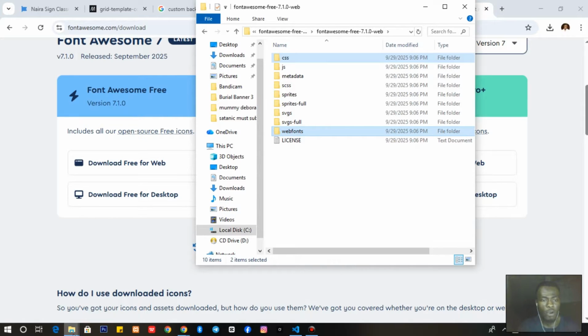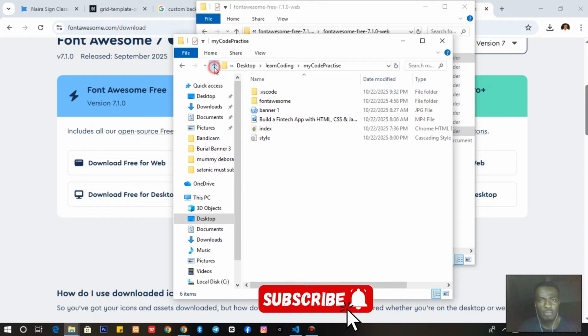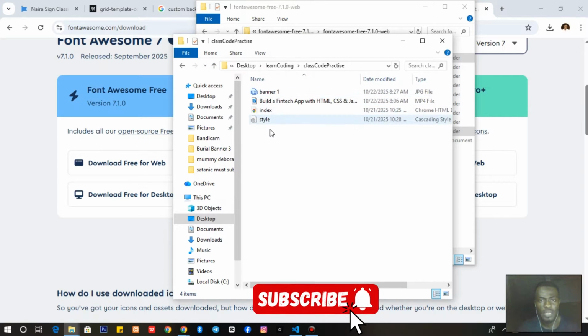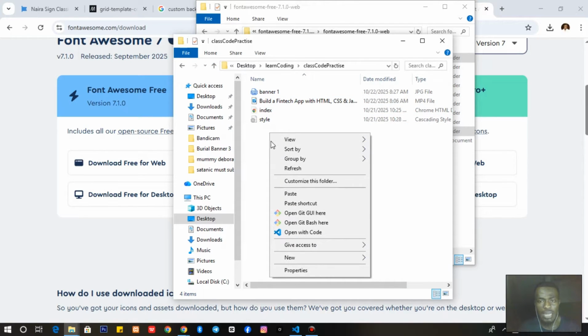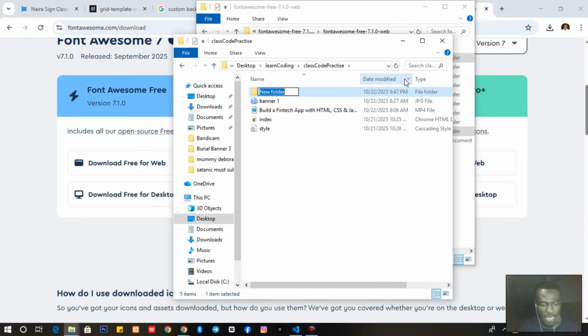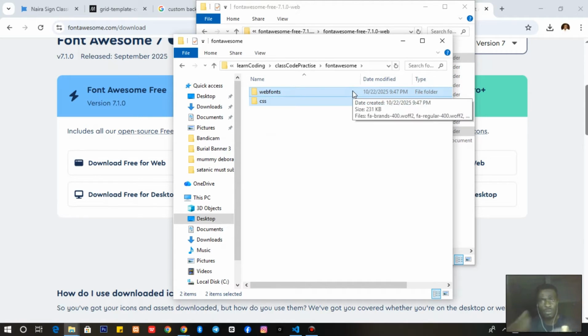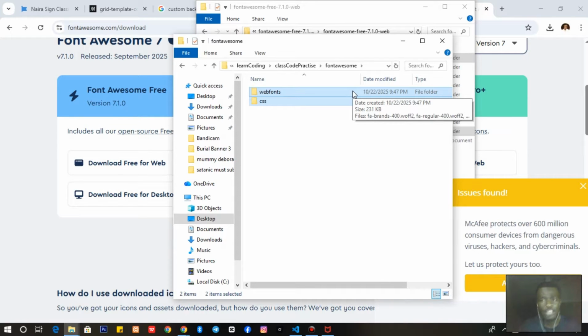So now come to this place. This is our project folder. Now we're going to right click and create a new folder here. We're going to call that new folder font awesome. Under that folder, I'll open it and paste what we copied from the Font Awesome folder. That's all we need.